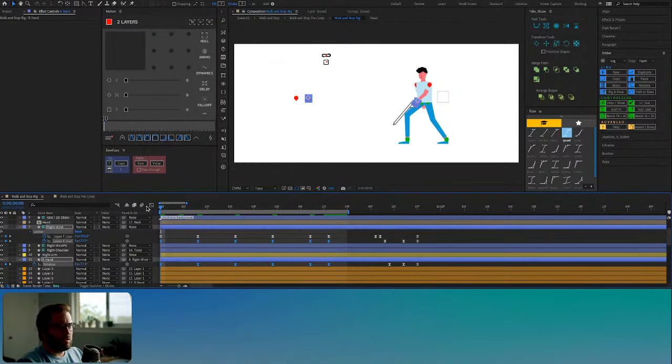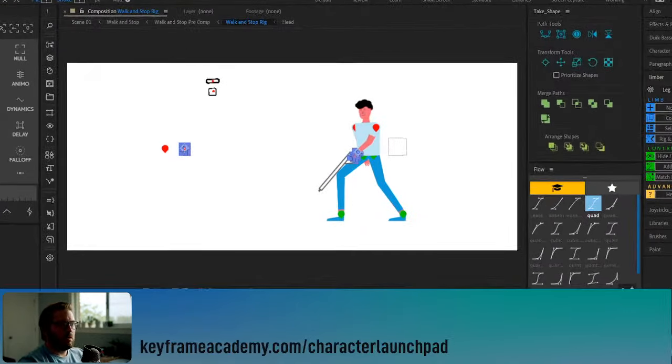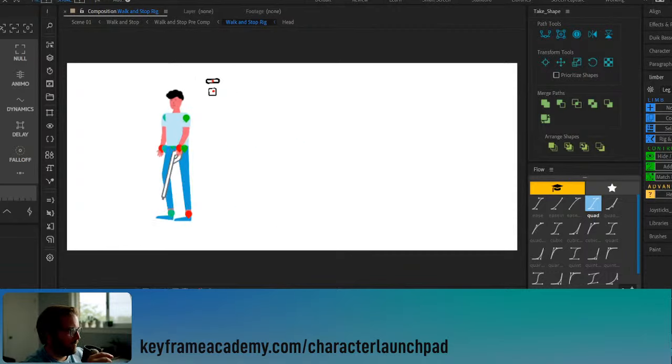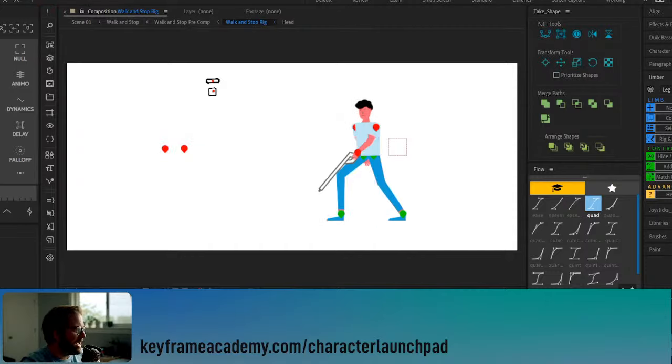Let's watch this closely. Okay, this is with the rotation keyframes of the arm all lined up on the same frame. Doesn't look bad, but it could look better. So this is all those keyframes offset by one frame.